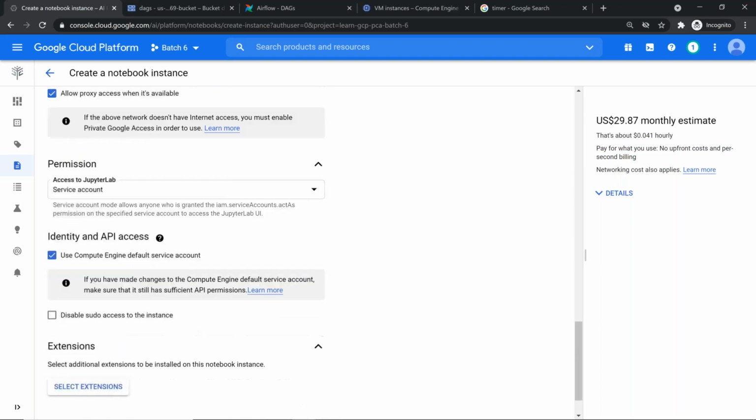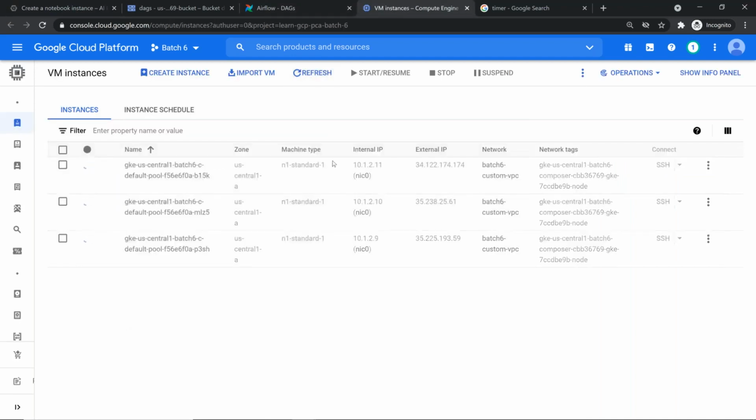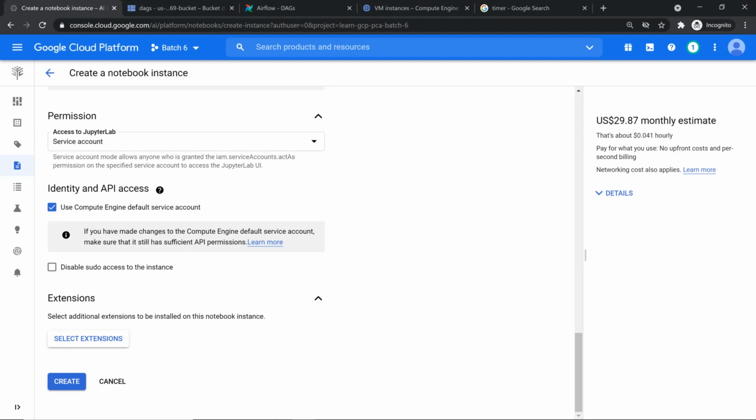Once I click on create, it's going to create a virtual machine here, and it's also going to have a user interface where you can go and access this virtual machine in a browser. So let me just do that.